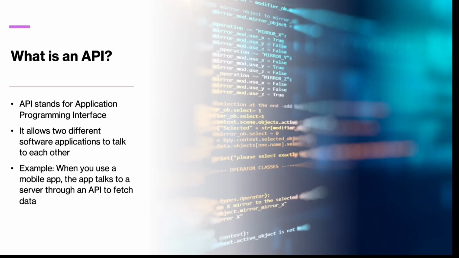So this video helps you to understand what an API is, and in this video I'll give you the full explanation behind it, and also try to explain everything from a layman's point of view. So let's start this video, guys.